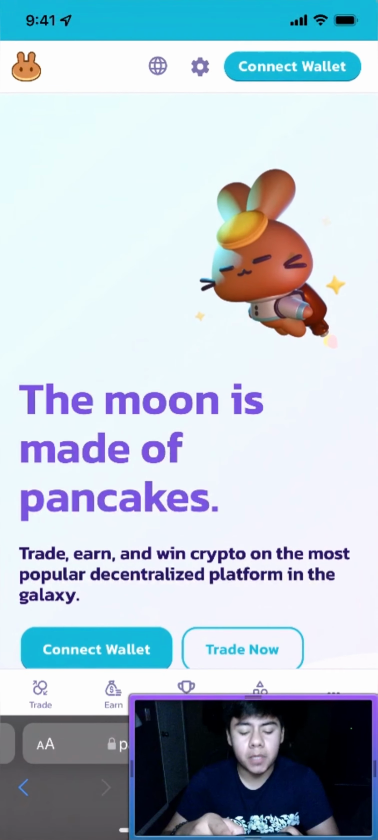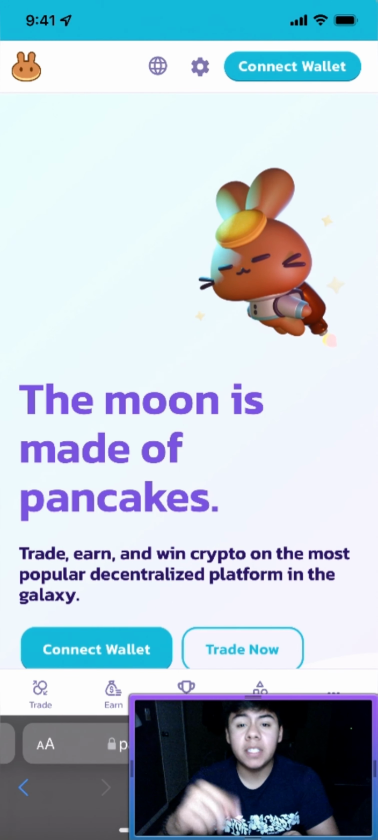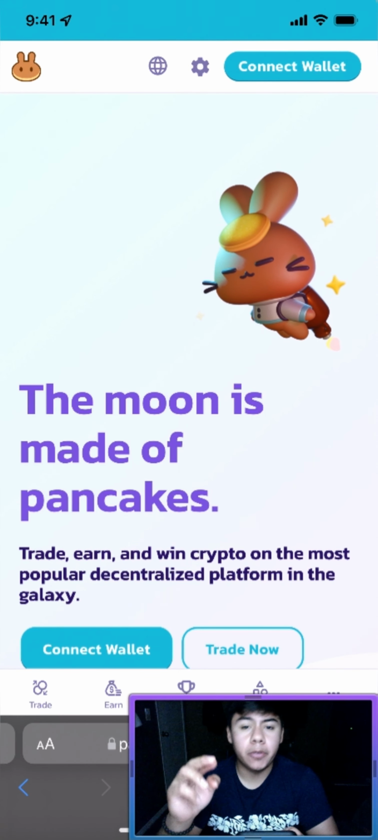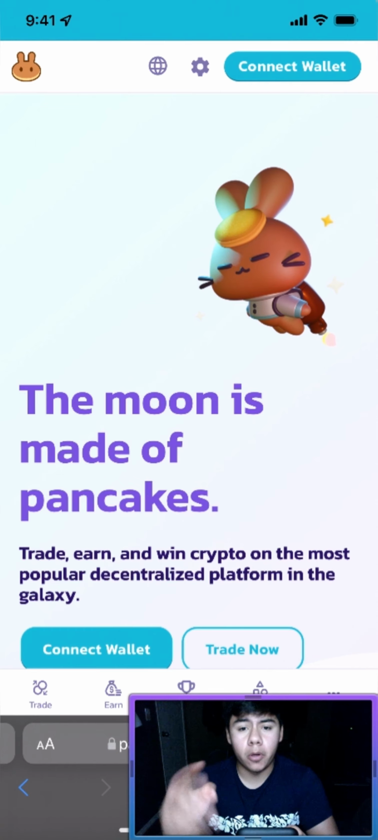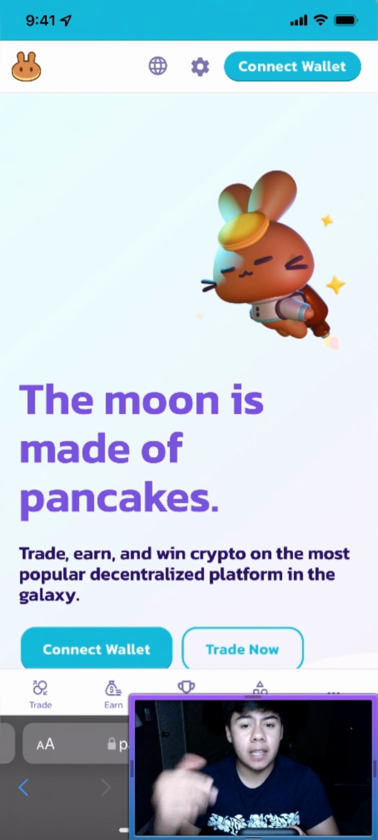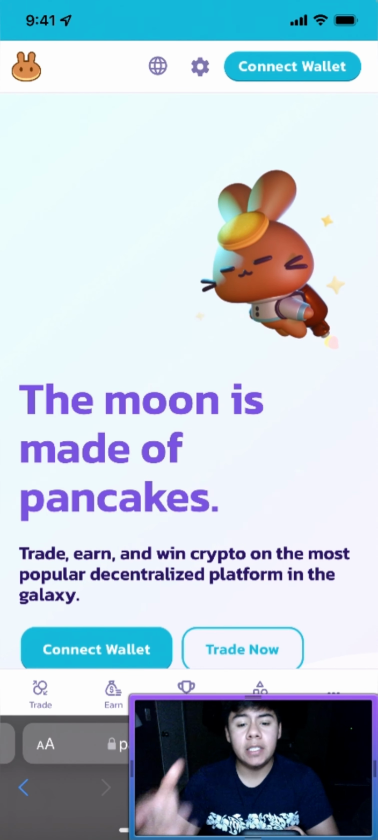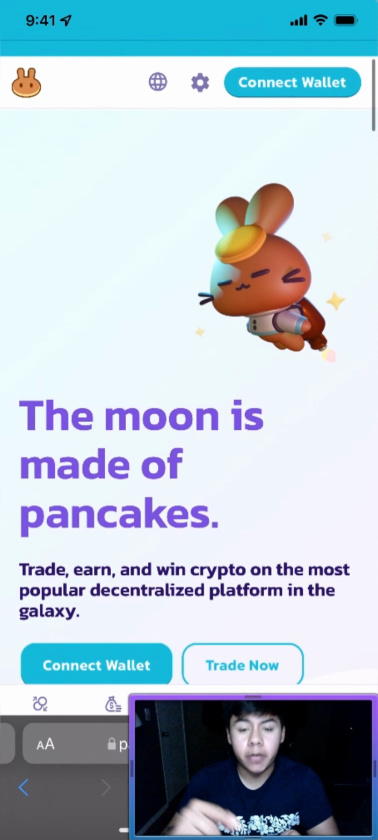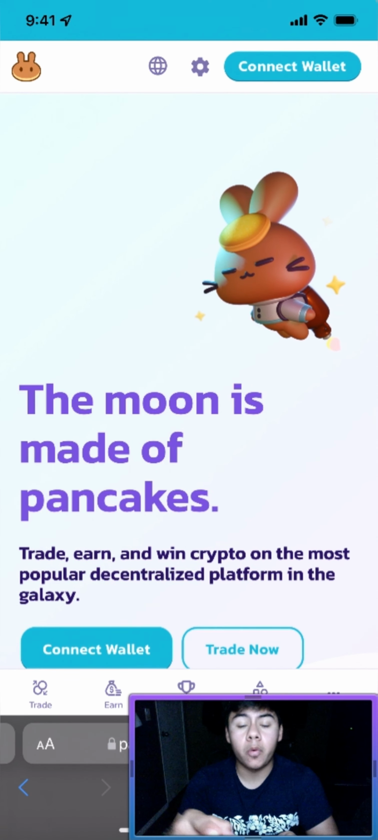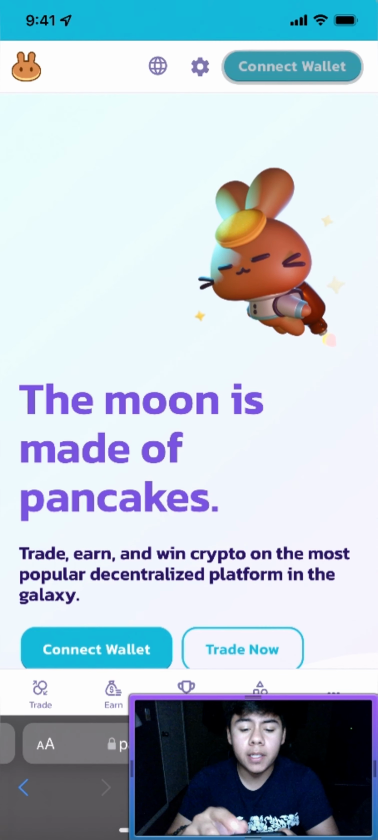Next, we're going to go to this other website called PancakeSwap. It's basically a site where we're going to do our transactions, where we convert our cryptocurrency, let's say Ethereum or the BNB coin, into the Baby Shiba Inu. Alright, so we're going to connect our wallet. So we're going to click on Connect Wallet.